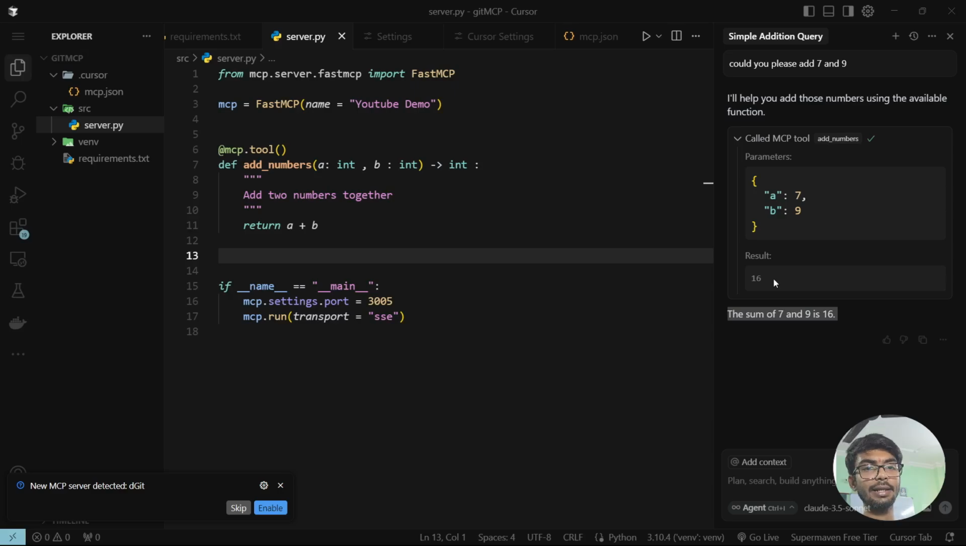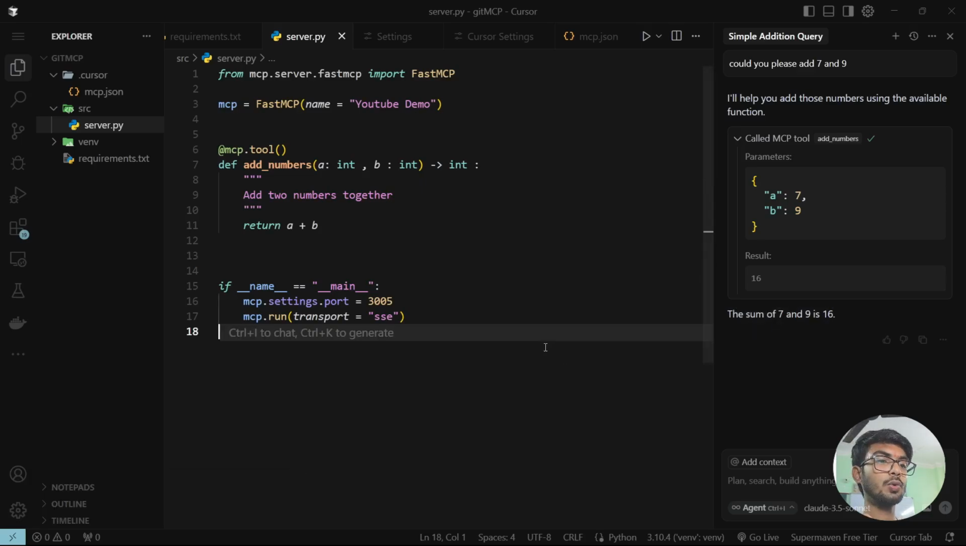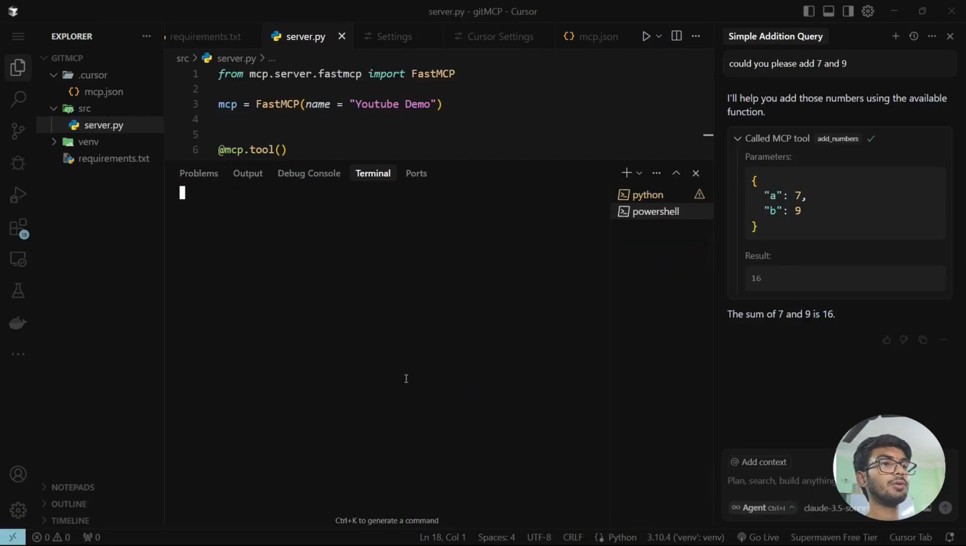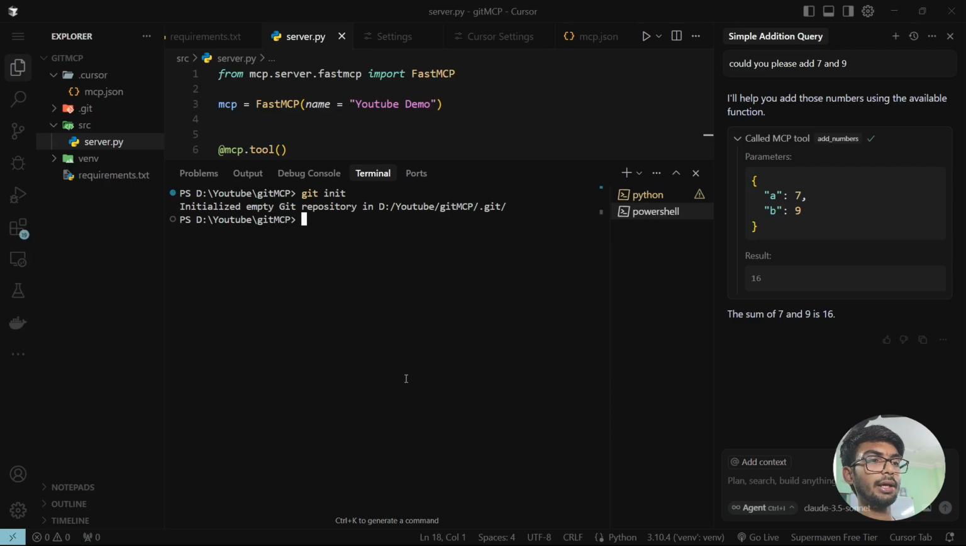So in this case, the LLM does nothing. It called the tool, got the output, and then it simply returned the output in natural language. Simple. Now what I'm going to do over here is open a new terminal and do a git init.